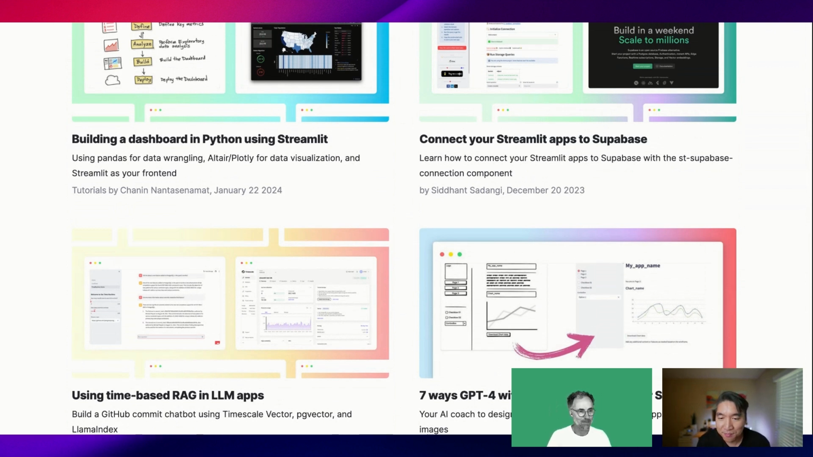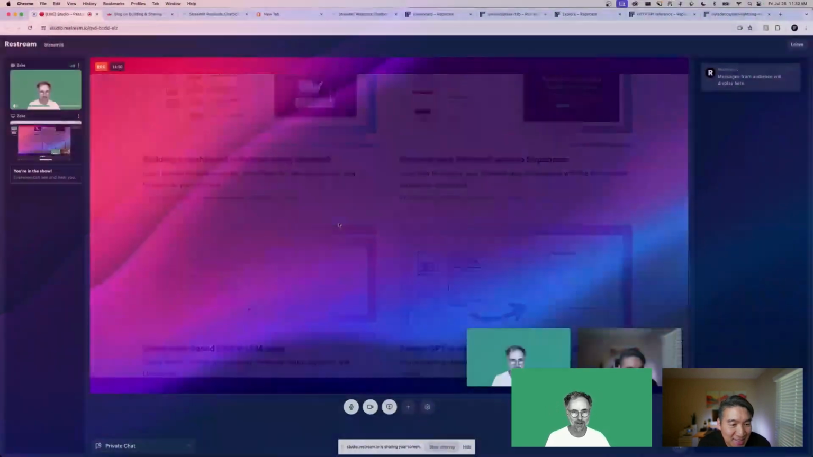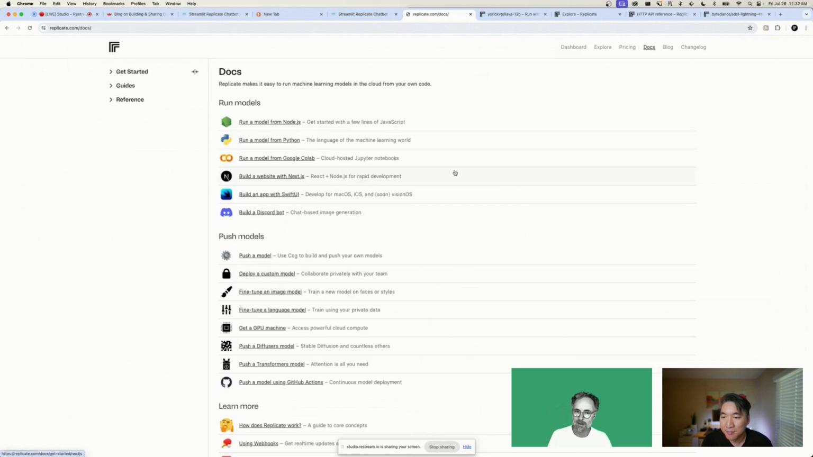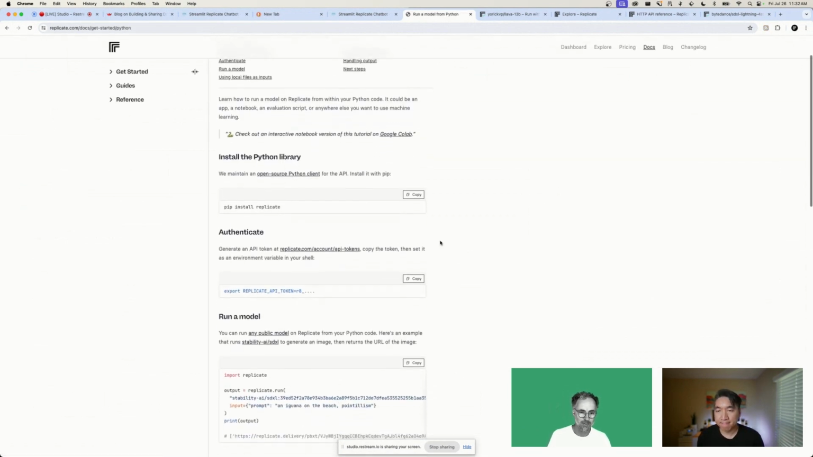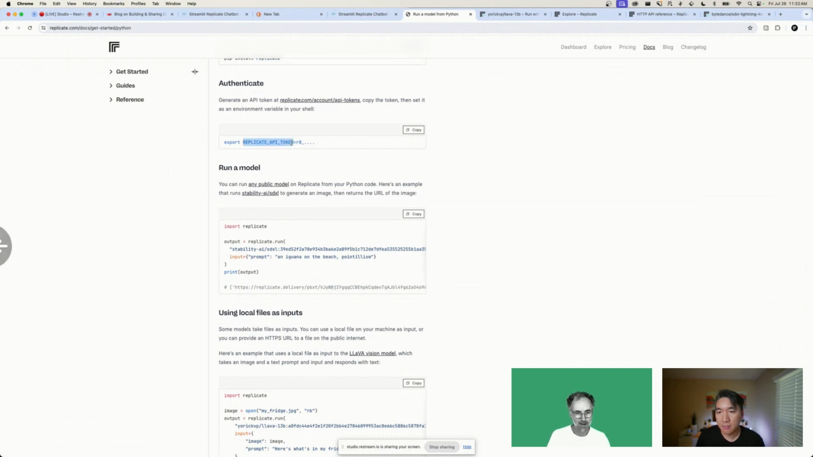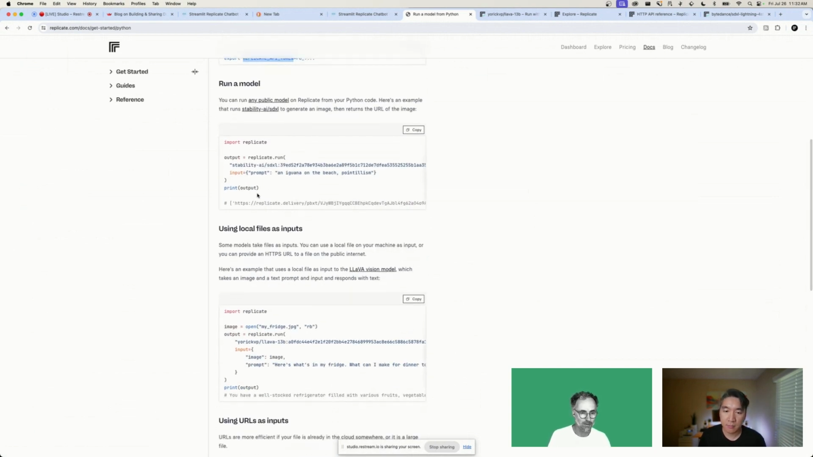Totally. Yeah, if I can grab the screen back for a minute, I can show where people might start on the Replicate side. If you're on the Replicate website and you go to the docs, there is a page called Run a Model from Python, and it's pretty straightforward. You're just pip installing the Replicate Python package. You put in your Replicate API key, and then it's just a few lines of code to actually run the model.